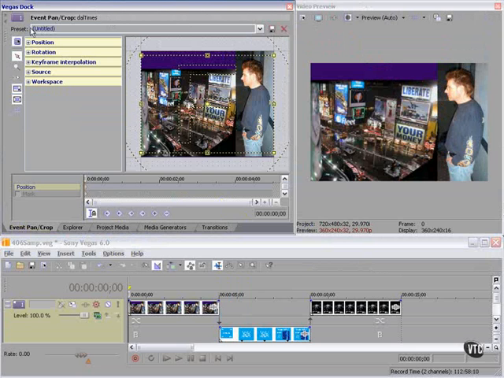This is Event Pan Crop. And yes, you're right, that's me overlooking Times Square. But that's a whole other story.